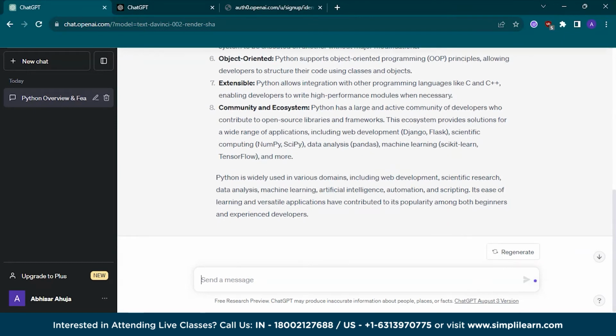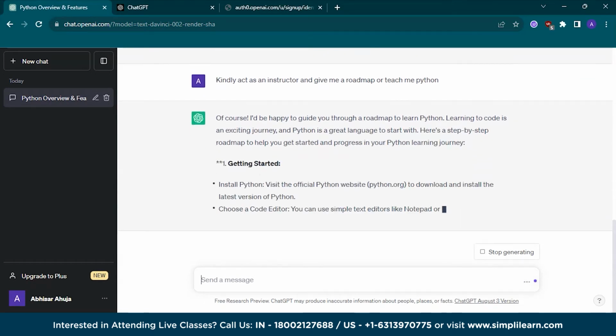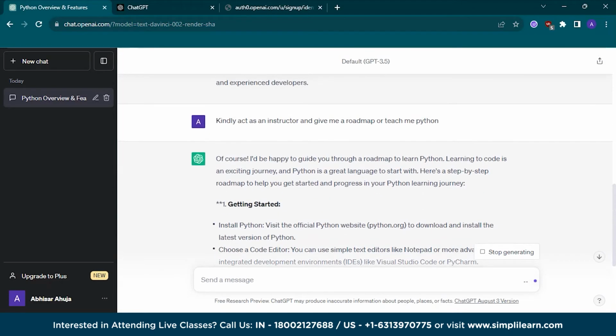So now what we will do, we'll ask ChatGPT to act as an instructor to us. We'll ask, kindly act as an instructor and give me a roadmap or teach me Python. So like we have mixed two statements here. You could just use one, that is, kindly act as an instructor and teach me Python, or you can also ask, give me a roadmap for a Python developer, and you could also specify the duration, that is in 6 months or 2 weeks, that's up to you.